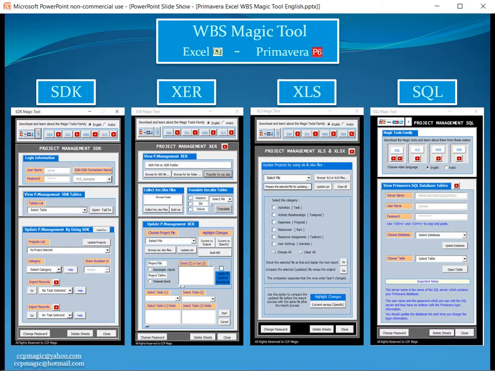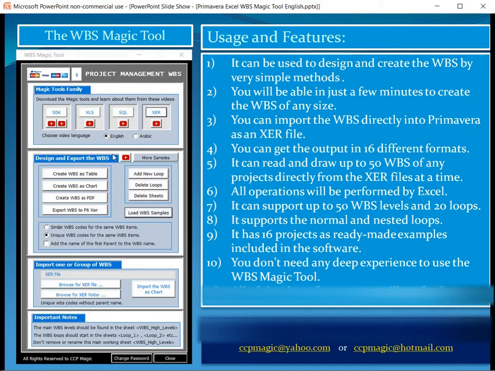Hello and welcome everyone. It's my pleasure today to introduce tool number 5 in the Magic Tools family, the WBS Magic Tool. It can be used to design and create the WBS by very simple methods. You will be able in just a few minutes to create the WBS of any size. You can import the WBS directly into Primavera as an XER file. You can get the output in 16 different formats.